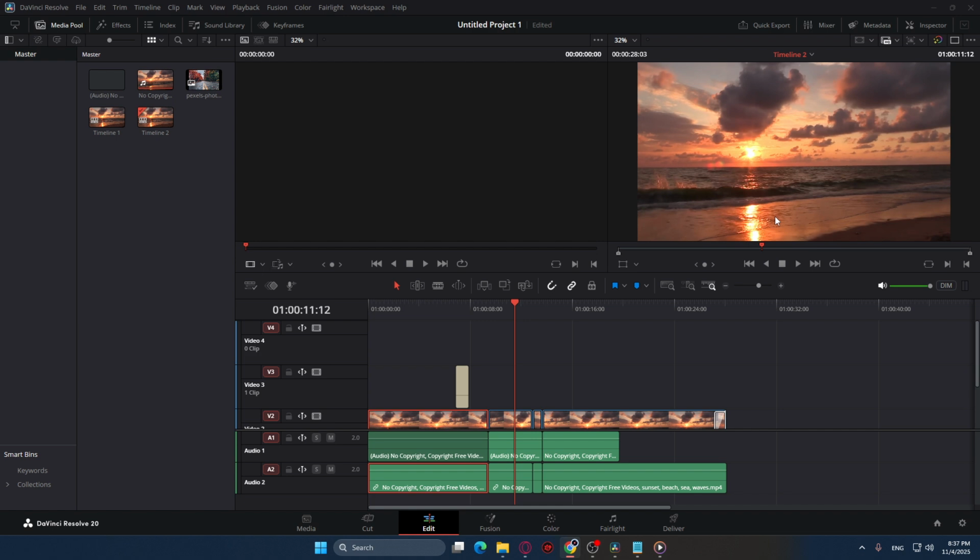After opening DaVinci Resolve, take a moment to let it fully load, as this ensures all necessary components are ready to use. Once you're in, direct your attention to the timeline. This is where the magic happens.